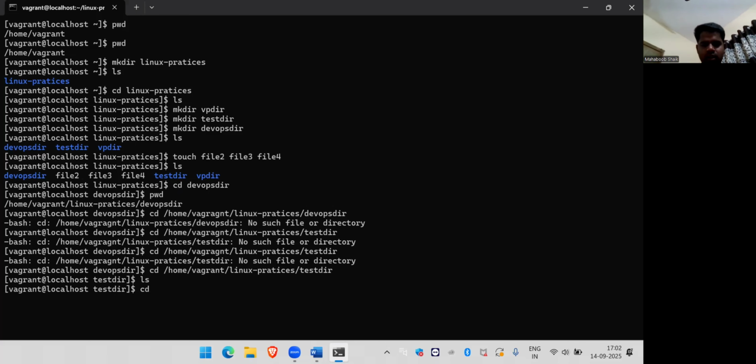Let's go back to the previous step. Here we want to go back, so we use the command cd dot dot. We are back here. Yeah, here we have some directories. If I want to move to the DevOps directory once again, I don't need to give the complete path here. I can easily cd and move to that particular DevOps directory. This is a relative path.